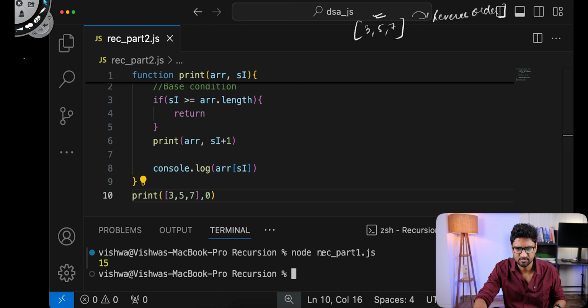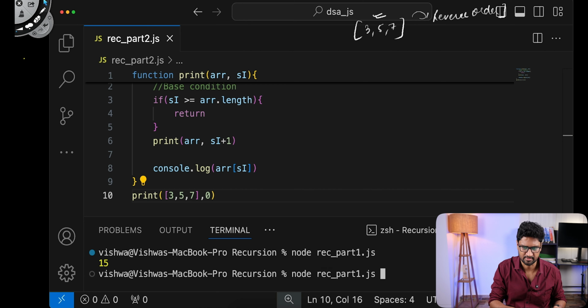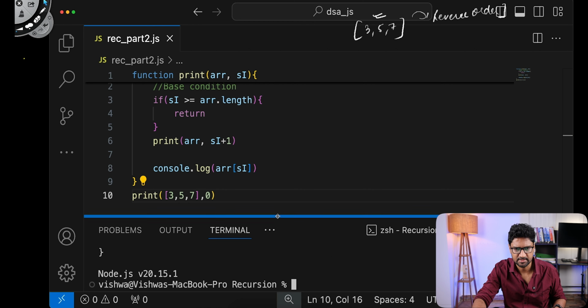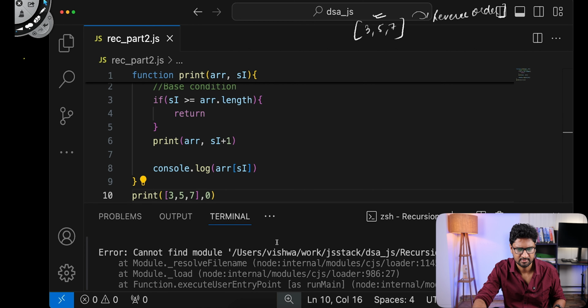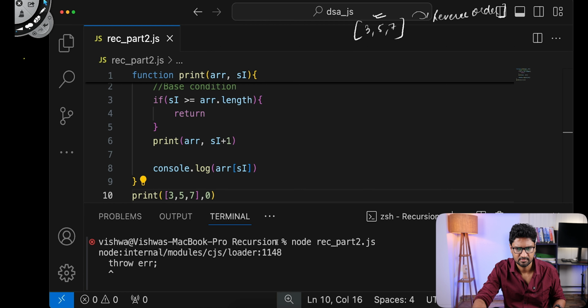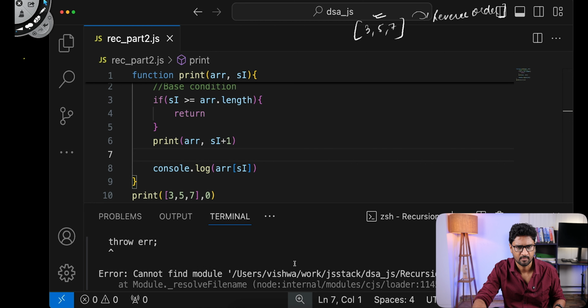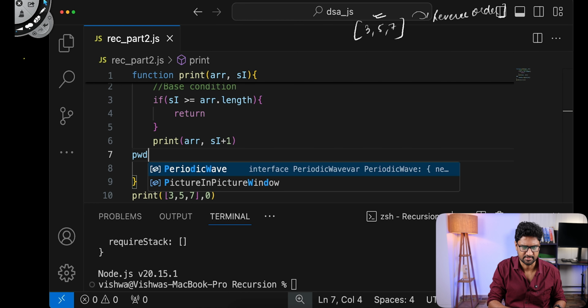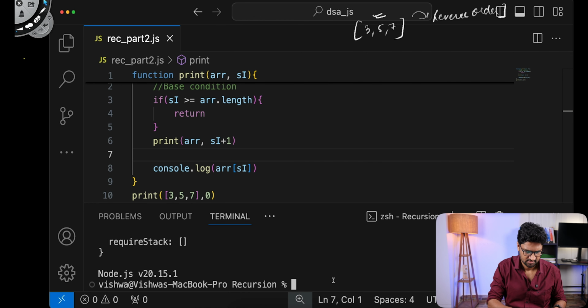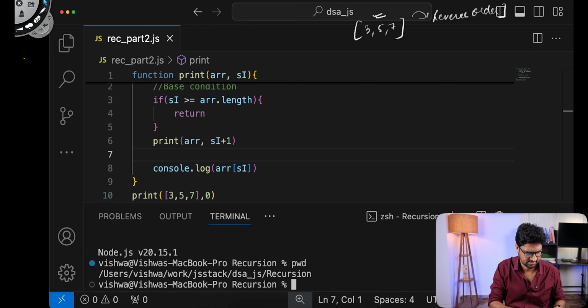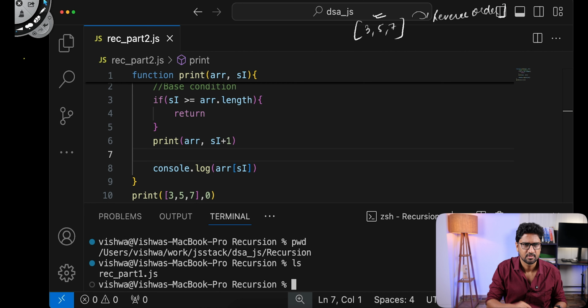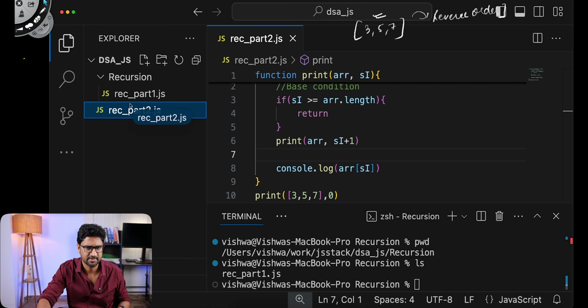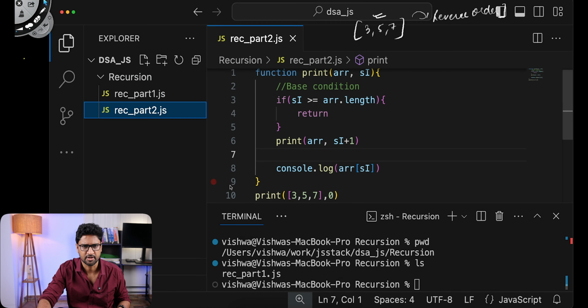Sorry, I just ran the wrong file. If I run recursion part2.js, part1 was the previous session, go ahead and enter. It is giving me certain errors. What is that? Where am I? I'm inside this folder. Let me see the path, pwd, and inside this I have this file. Okay, this file I have defined wrongly somewhere. It is outside this, so I'll have to put it inside the recursion folder.